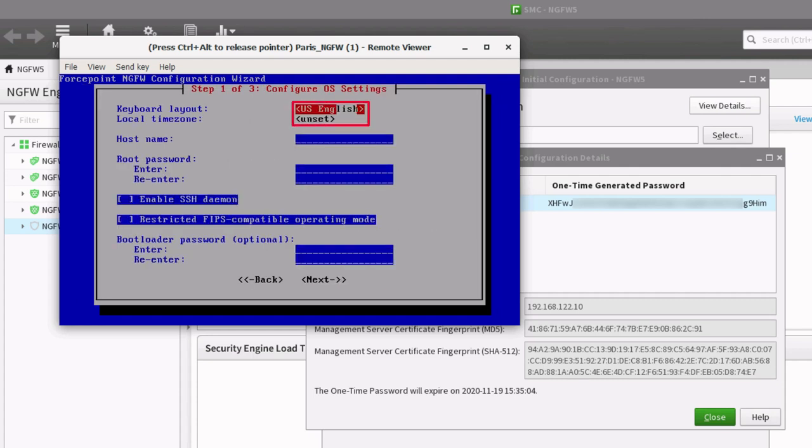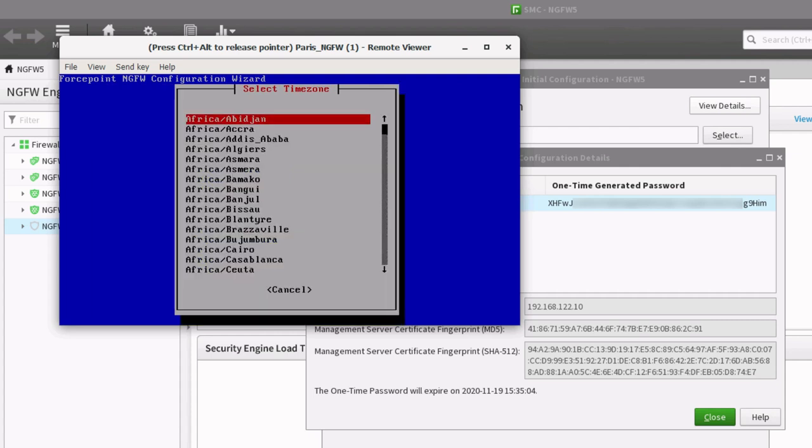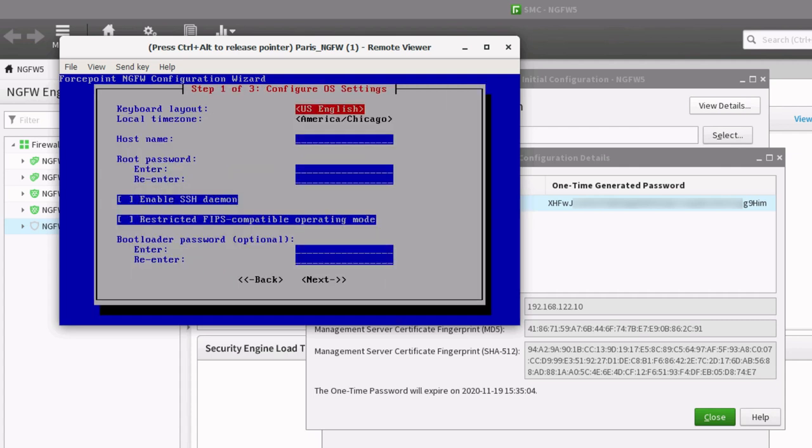On step 1, select the keyboard layout and local time zone. Type in the host name and the command line password twice. Then navigate to the Enable SSH daemon setting and press the spacebar to enable this setting. To proceed to the next step, navigate to Next and press Enter.